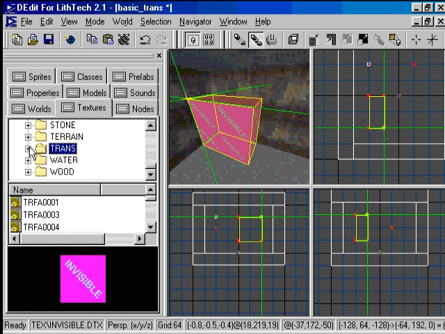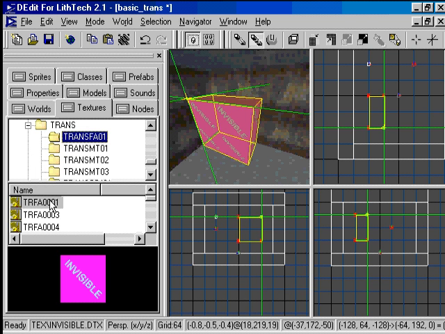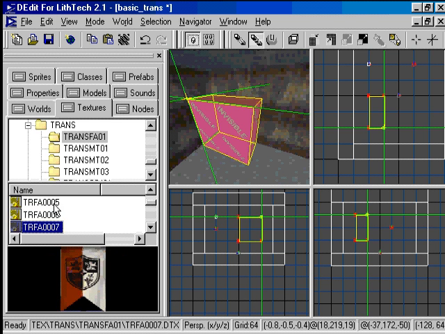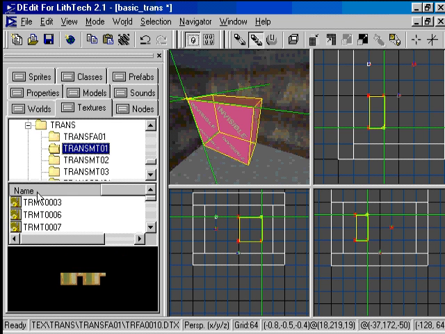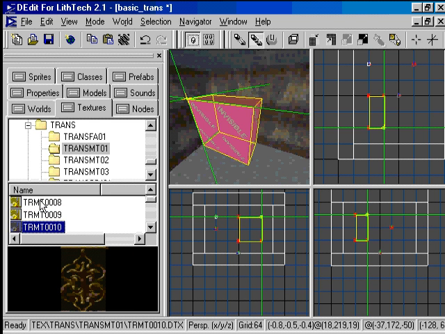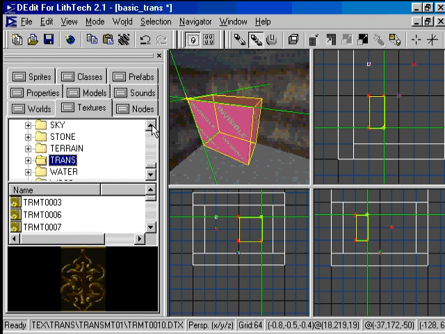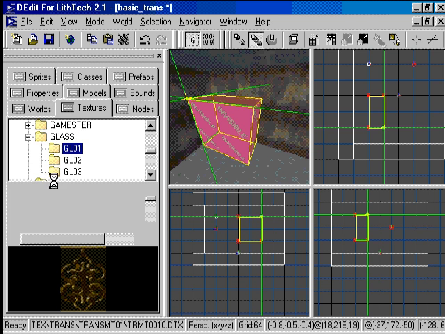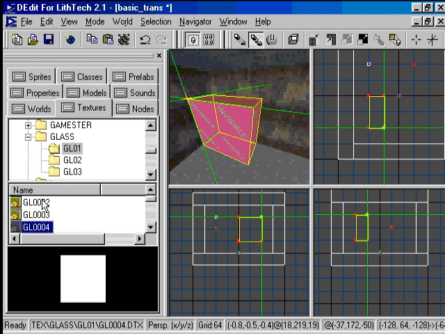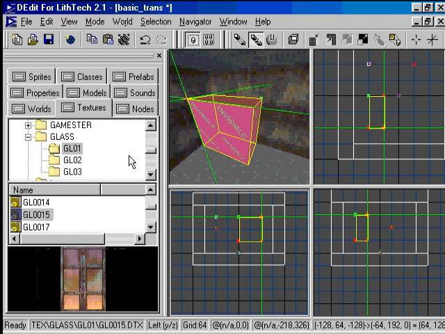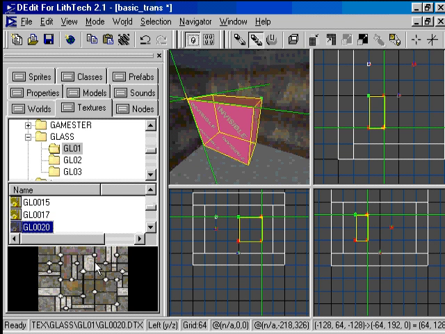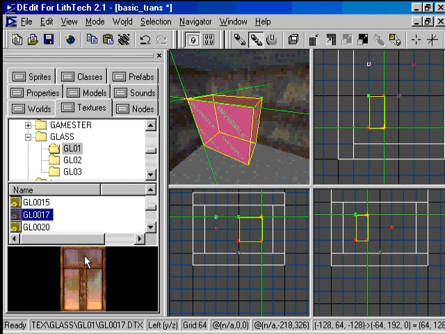Go ahead and open your transparent folder in your directory. In here you'll find a bunch of images that are transparent. The same thing goes with glass. There's a lot of textures in there that are transparent. All right, in the glass folder, you'll notice that some of these textures look like they're just solid textures. They're not transparent looking. They look like windows, but you can't see through them.